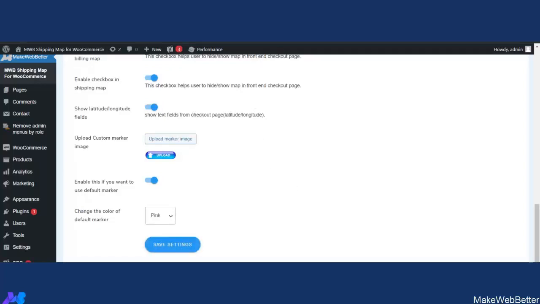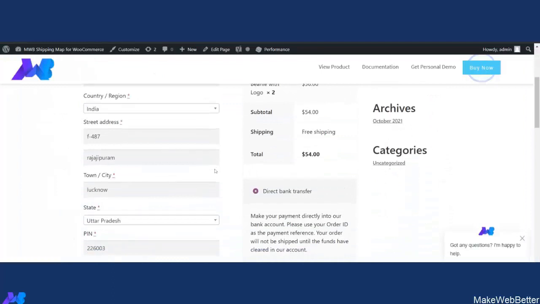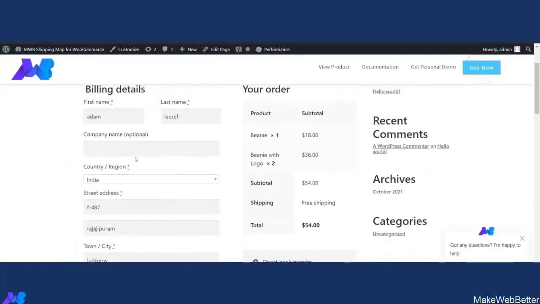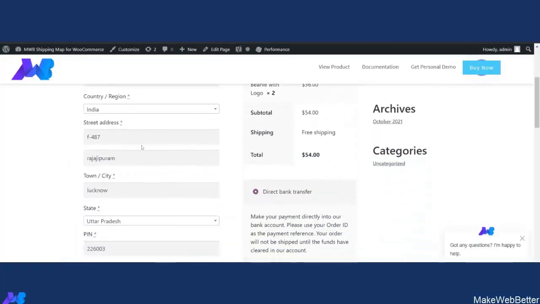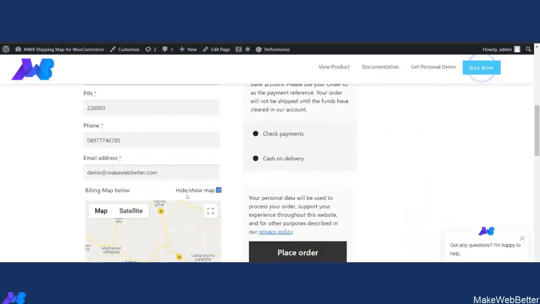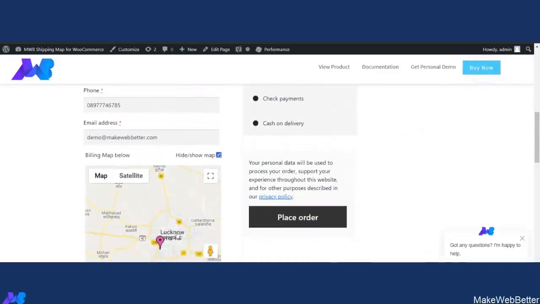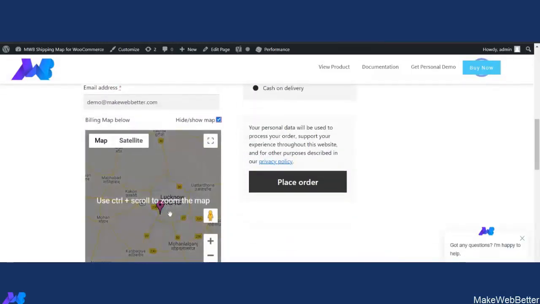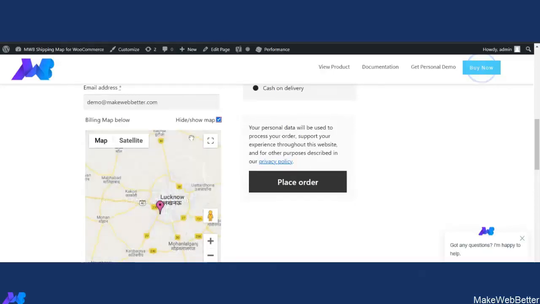Now let's move to the order checkout page and let's scroll down. As you can see, whatever billing details or address I have entered, along with that it's showing the address on the billing map. The pointer color that we have selected is coming here as pink. So this is how the admin can decide the custom marker color.